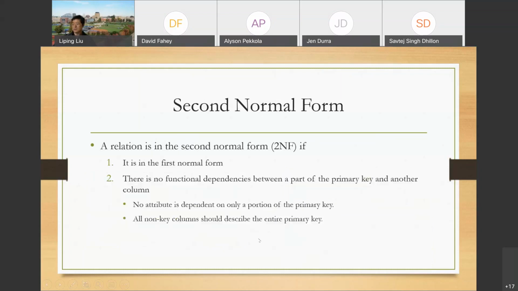Okay, now let's talk about the second normal form, which is the more essential one. The second normal form basically has this definition. First of all, a table is in the second normal form if it is in the first normal form first. If the table is not in the first normal form, of course, it's not in second normal form for sure. So the definition relies on the first normal form to begin with.